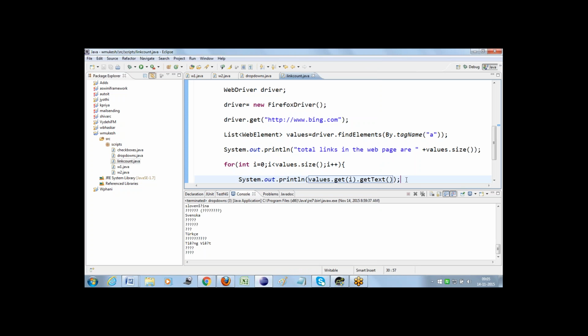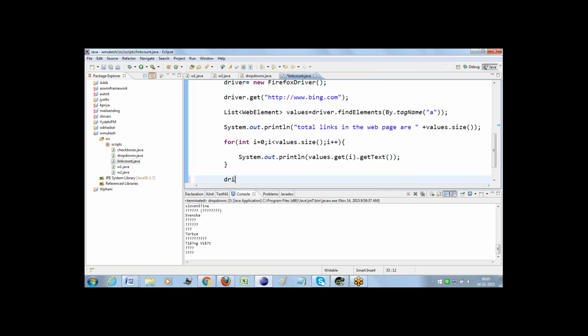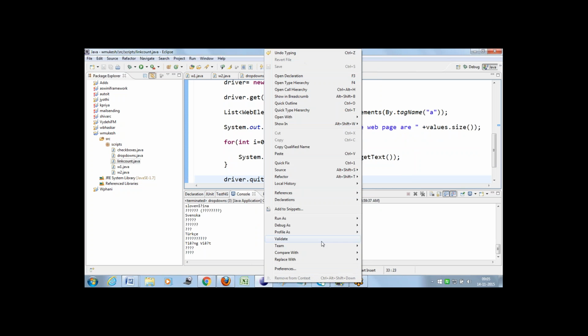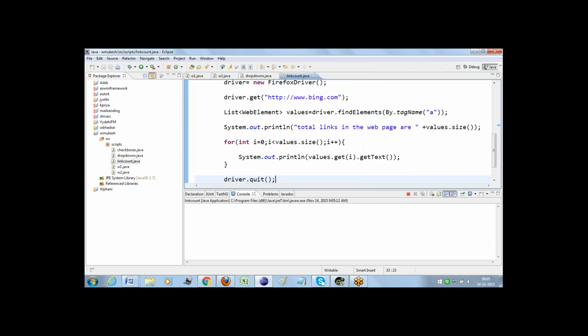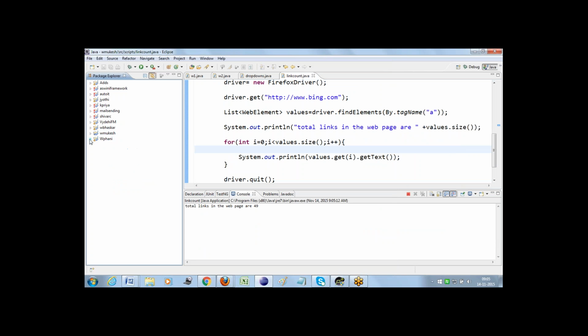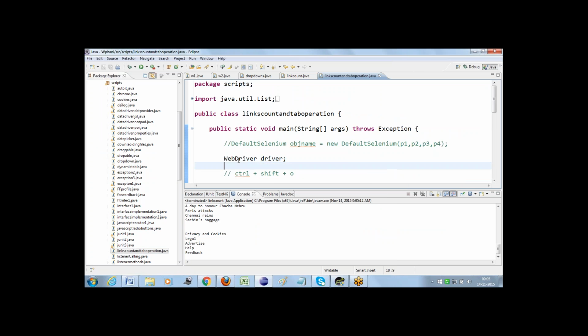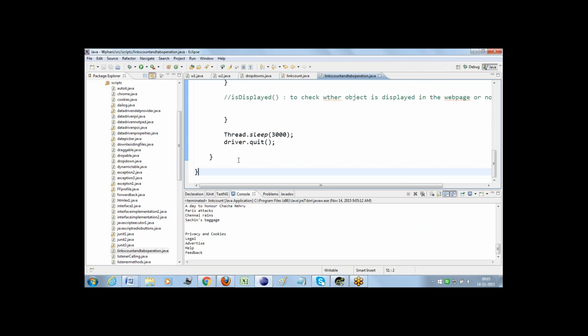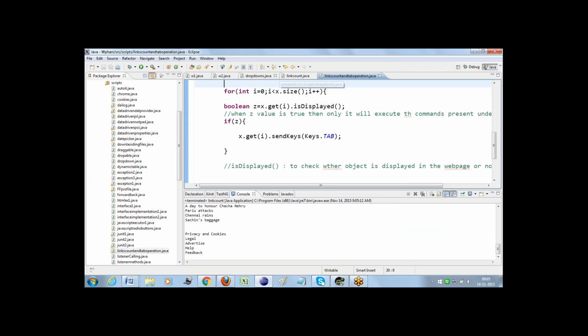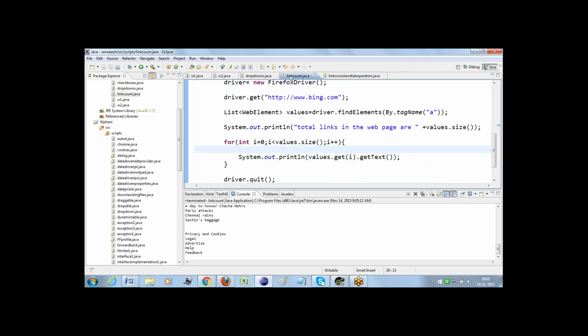After this, I don't want to open my browser, so simply close your browser instance. I'm just performing a quit operation. Run the script. It is executing, and it is supposed to print the total number of links, and it also needs to print the link information. It's printing that, so all the links are displayed over here.